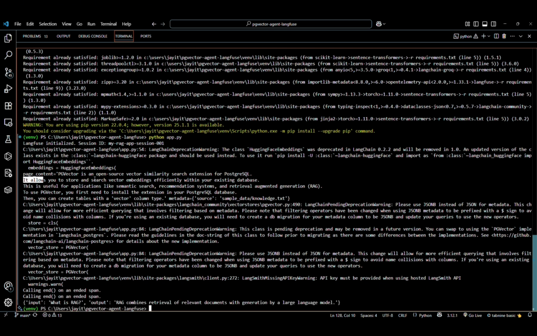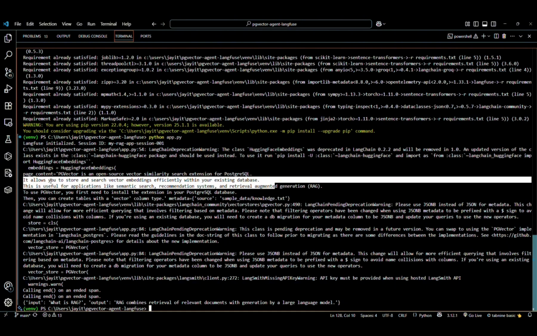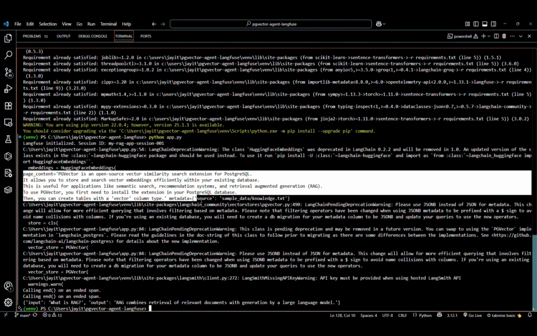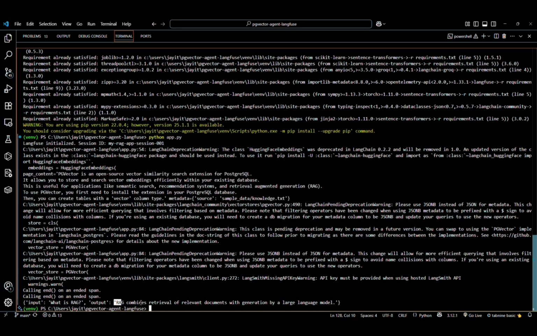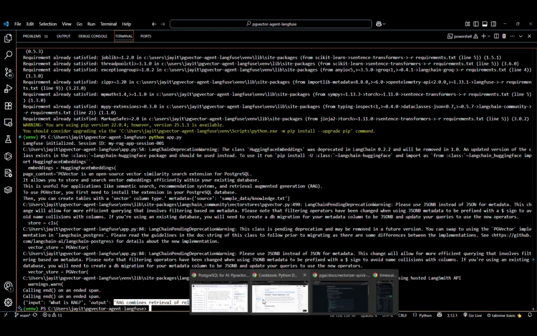So this is one of the chunks that it pulled. Page content is that chunk that it pulled up. Along with that, we gave a chunk size of 500 and an overlap of 50, so this is what it picked up. Along with that, it gives us the metadata as well. And then it gave us the answer here. If you see, it says that RAG combines retrieval of relevant documents with generation by a large language model.